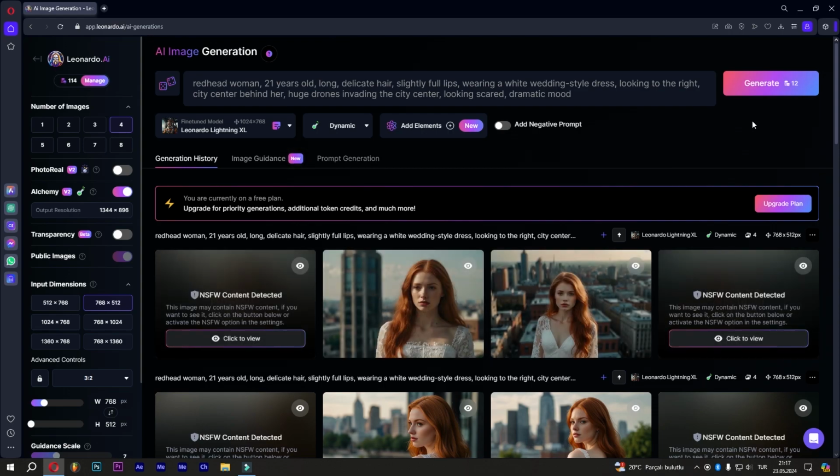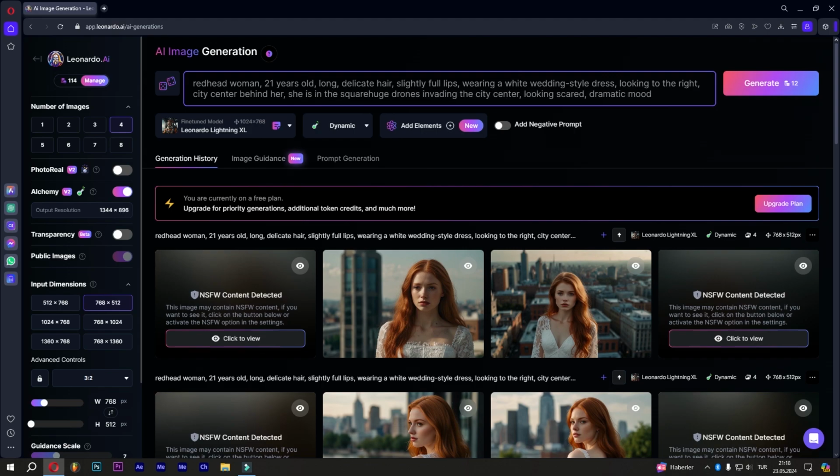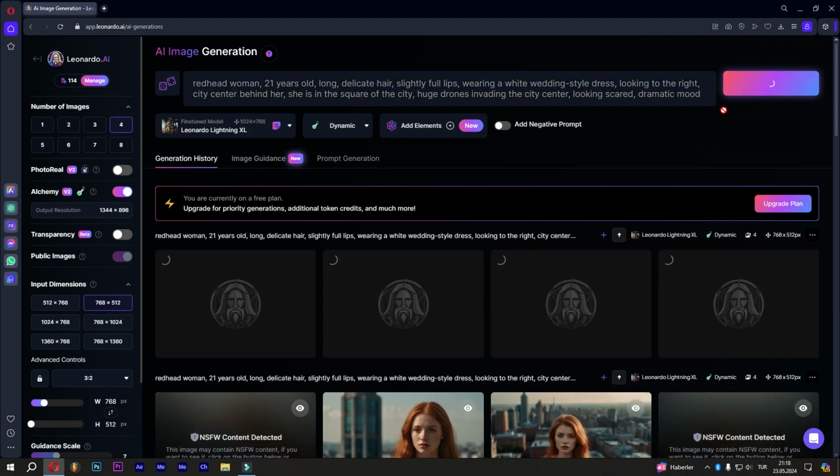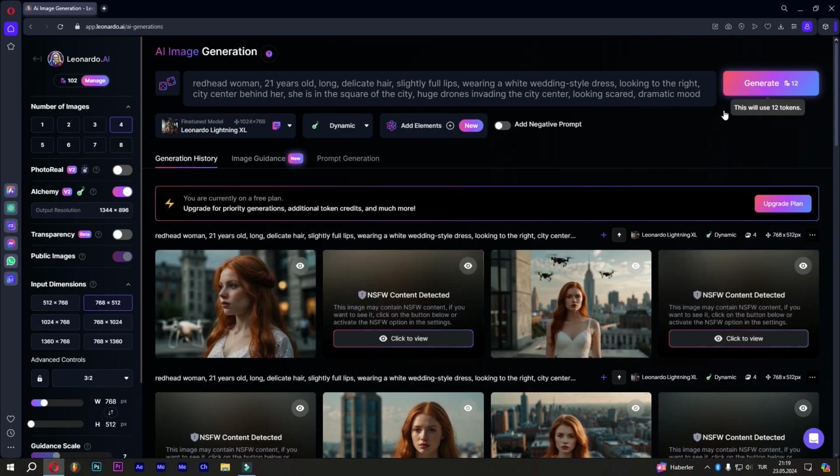Since I'm not getting what I want yet, I'll make a few more changes to the text. Yes, I like the results this time. As you can see, on this site I taught you how to create an image by writing text.